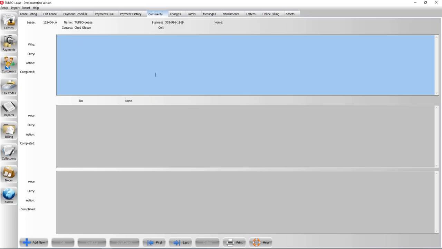Next is the Comments tab. This is the Customer Service Notes area, where you can make a note on a customer's account and schedule a follow-up.